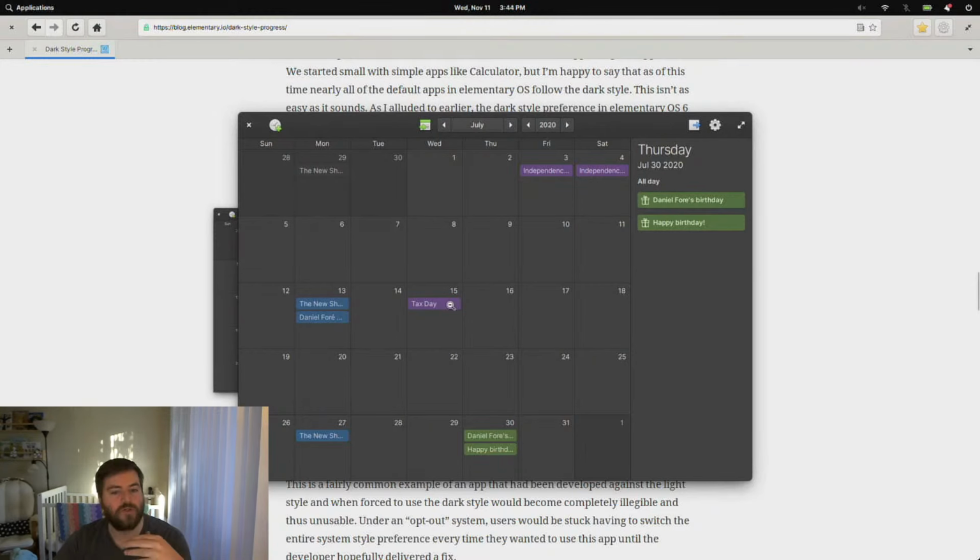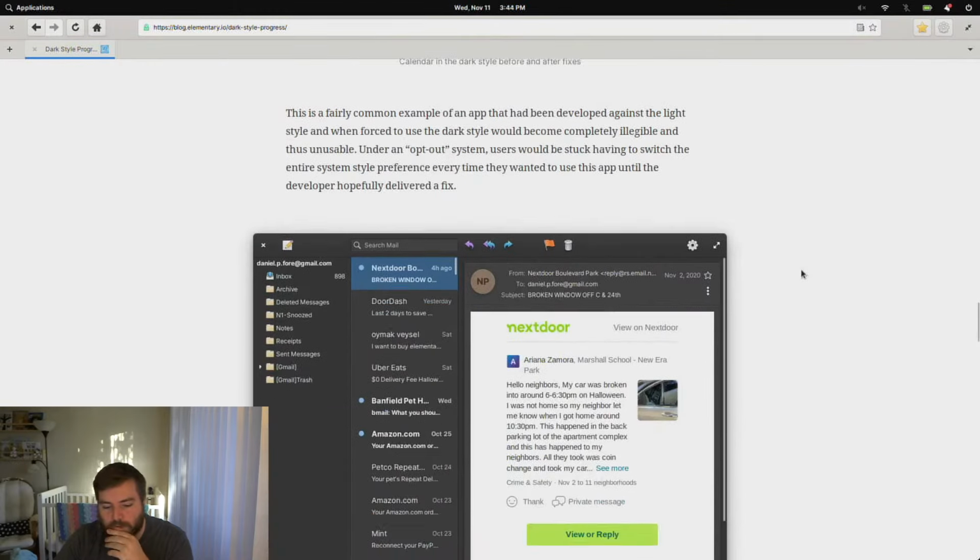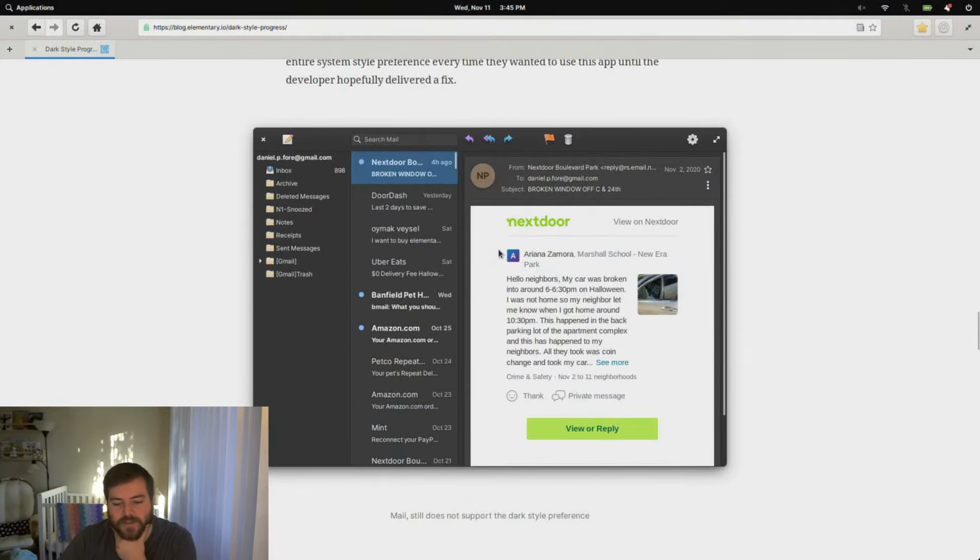It's not as simple as just using white text, because this is actually a tinted version. It's really hard to see, but it's a tinted version of the light text. So it ends up looking really good.